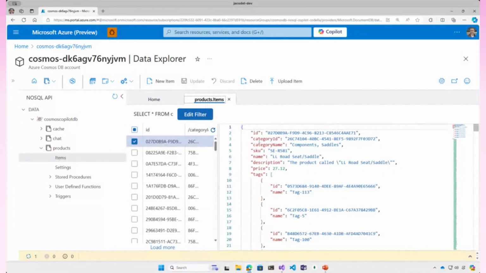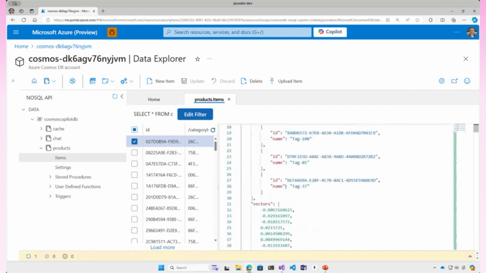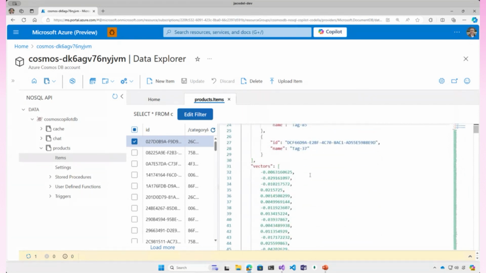I can see an ID, a category name, a description. So this is like a seat or a saddle. And I can see a price associated with it. And if I scroll down, I can see the vectors, right? These are vector embeddings that are created using one of the Azure OpenAI embedding models. They're just a list or an array of floating point numbers, right? So this can be stored as just another property in Azure Cosmos DB, right?